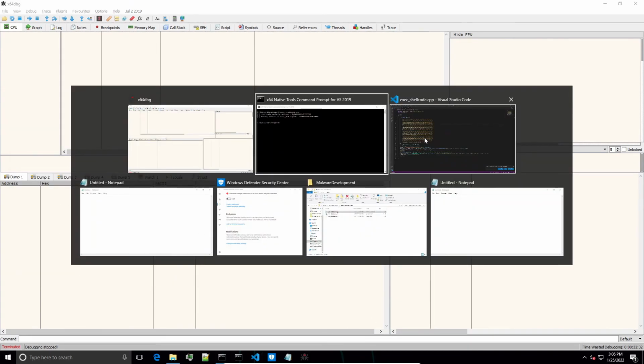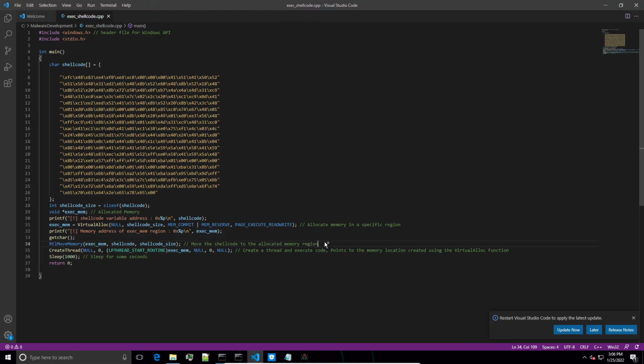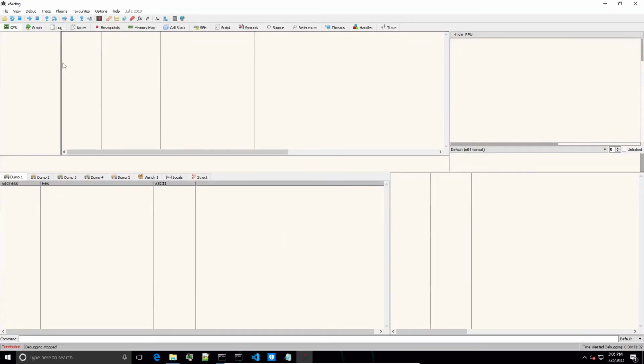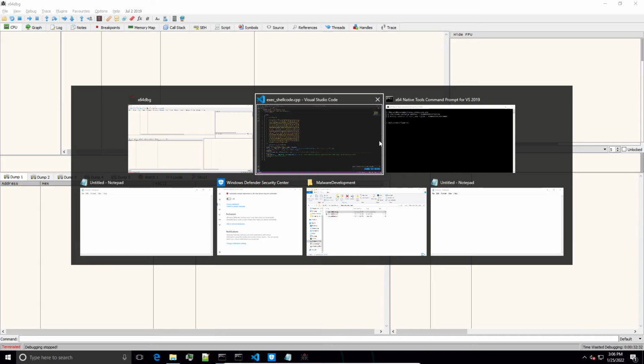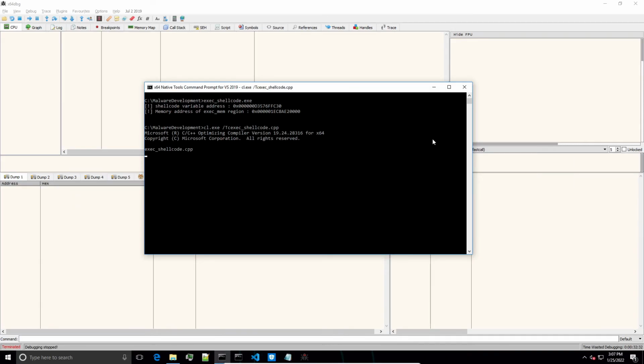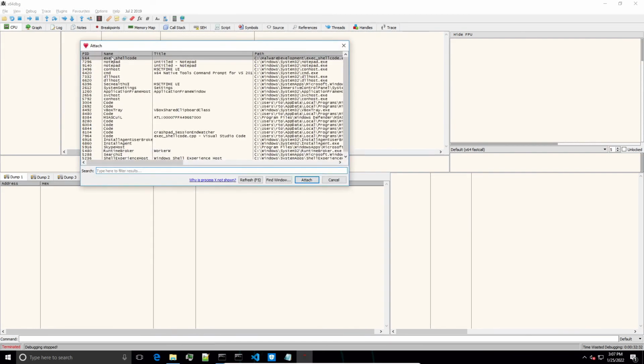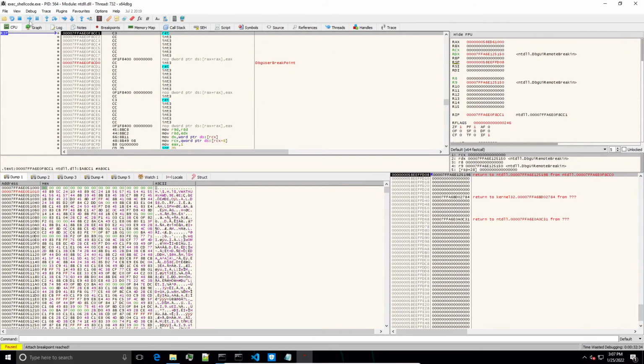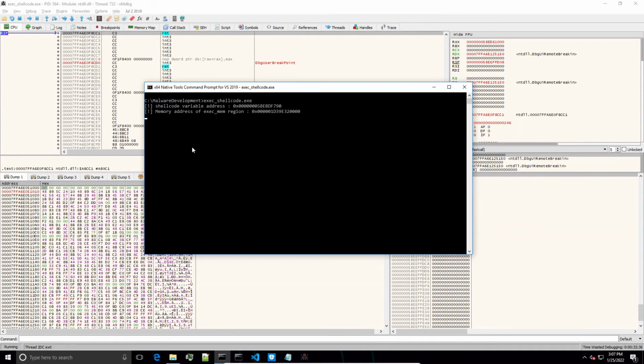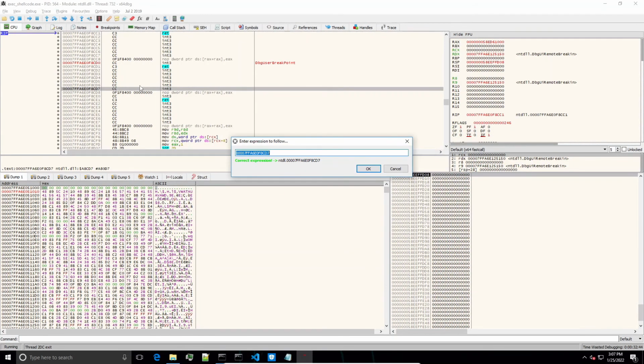So let me actually add a breakpoint over here to analyze whether we have shellcode in the allocated memory region or not. I actually forgot this earlier. Sorry for that. I'll just compile the program again, and once again I'll start this, and I'll attach my process once again. I'll click on go. I'll press enter one time, and now I'll just copy the memory address of the exec memory region, and I'll just paste this over here.